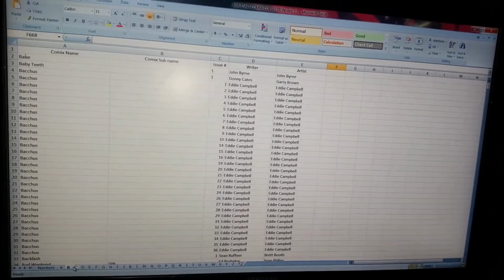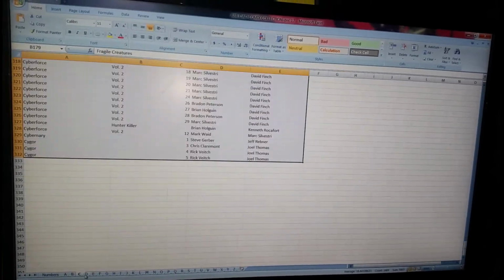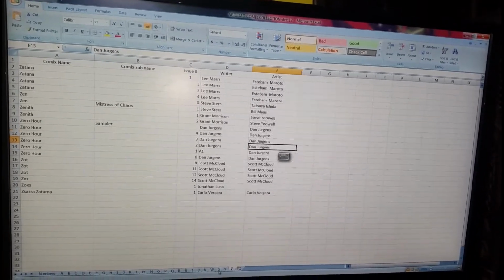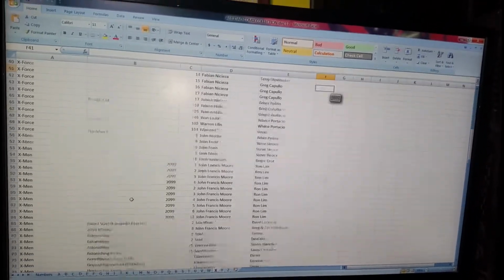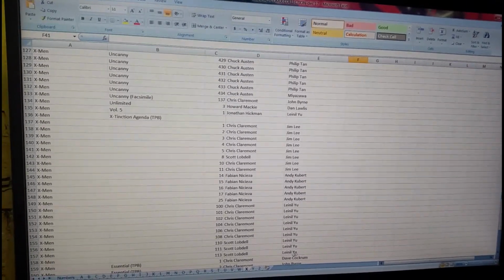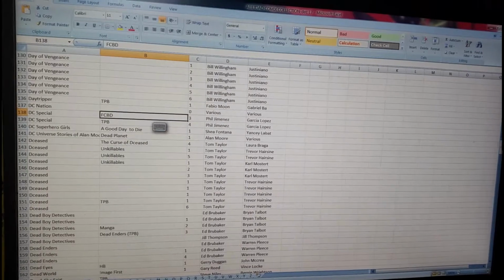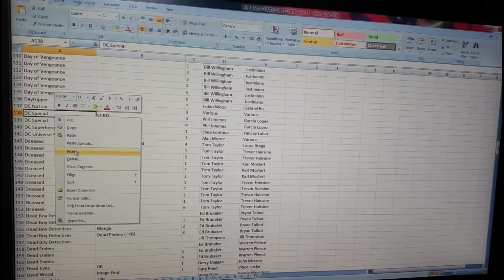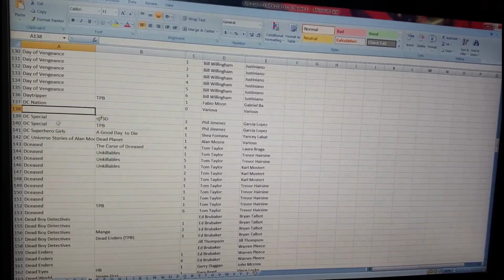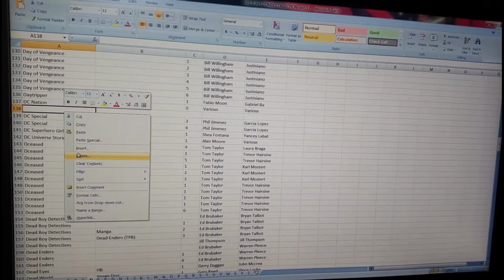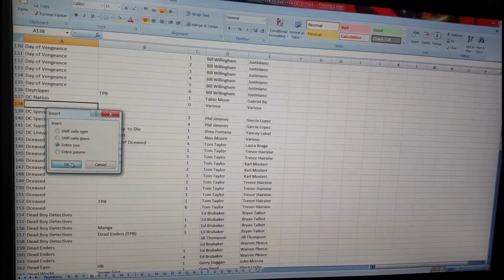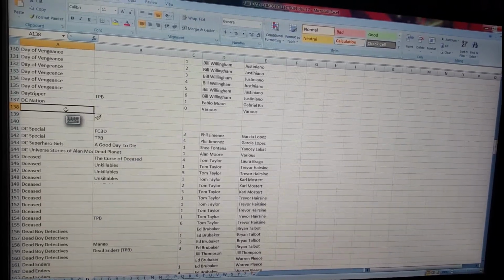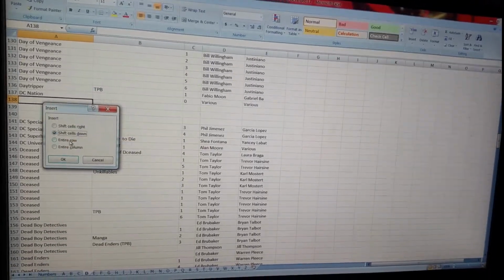We get B, C, D up to Z. Zatanna, X-Factor, X-Men. Okay, let's go to letter D. The DC Special. Let's right click, insert entire row. We're gonna input 4 rows. Insert entire row. Insert entire row again, and lastly insert entire row.